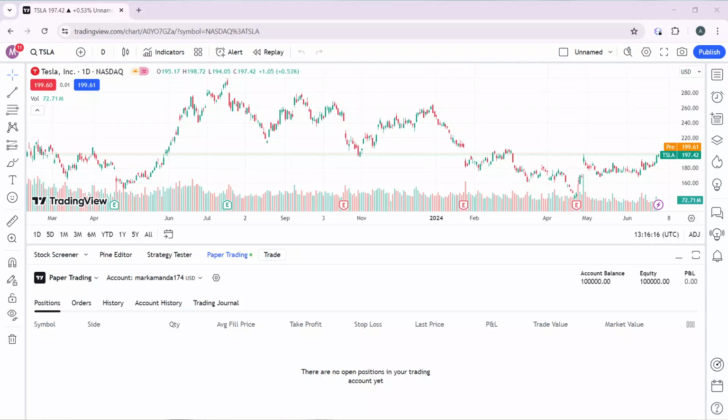Hello, in this tutorial I'll show you how to reset Tradingview chart to default. Now the first thing I'd like you to do is to launch your Tradingview account, which of course I have done right here. Now the next thing is, how can you create an account on Tradingview?